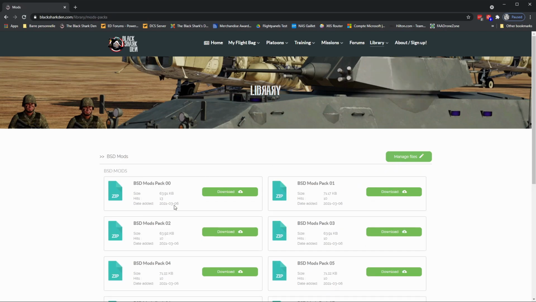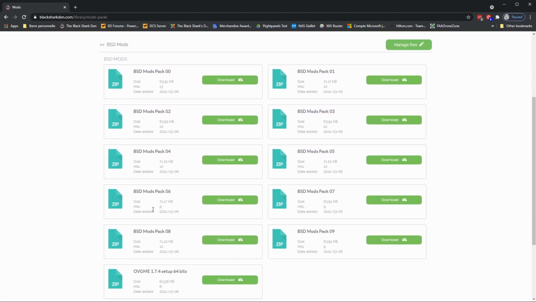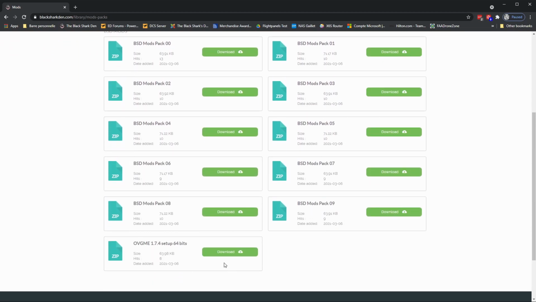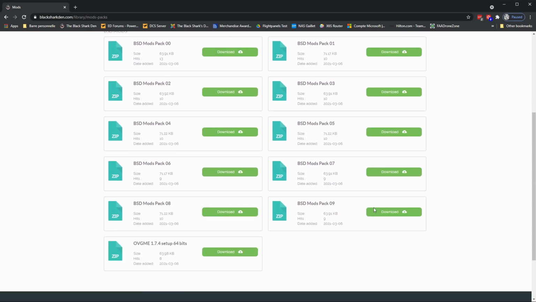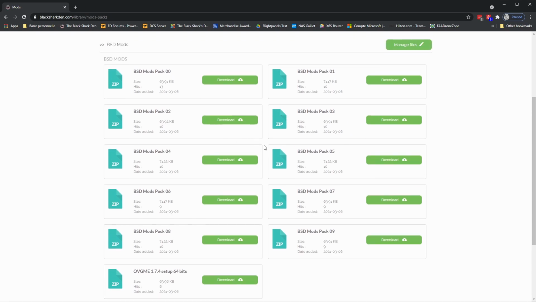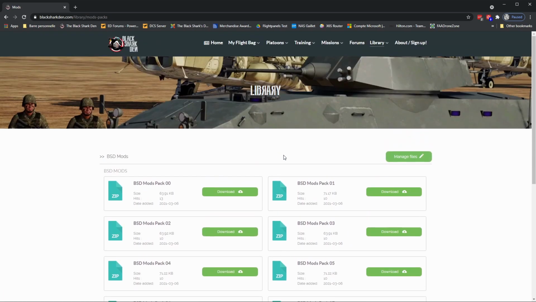Mods, it's just a straight link to the mods files. So the BSD mod packs 0 to 9, plus the OVGME. I know it's not always easy to find this software because it's old, but it's still working. So you can find the latest version here. And all those files are hosted on the BSD Google Drive, so there's no bandwidth limit here.